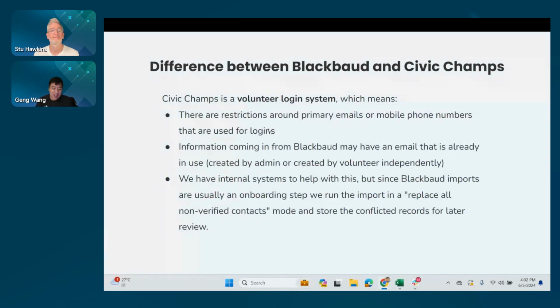And then one of the things that I thought was also interesting for this process is that because Civic Champs has a volunteer login system, one of the challenges we have around this particular integration is around emails and mobile phones, which we use as usernames, right? And that's not true on the Blackbaud side, where an email is not necessarily a unique identifier for a user.